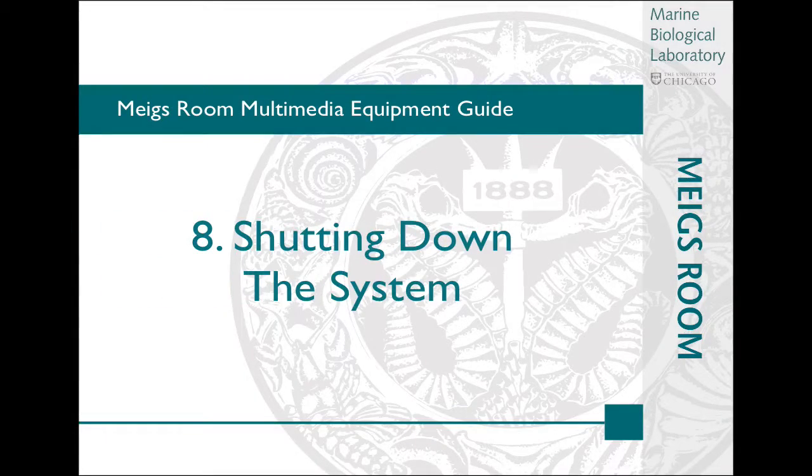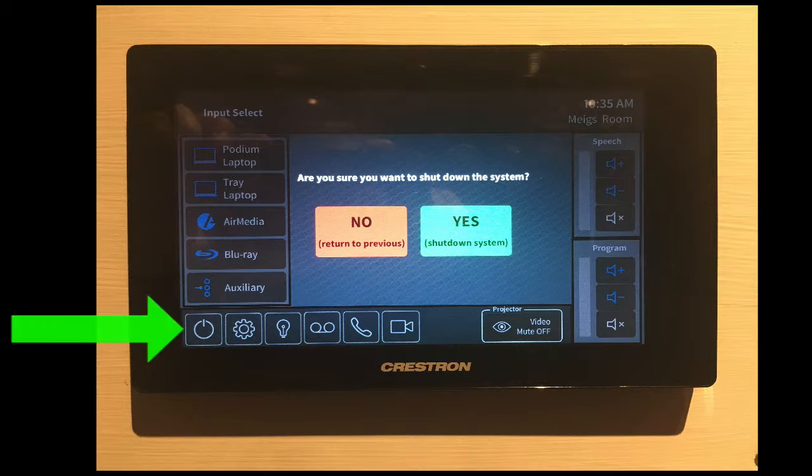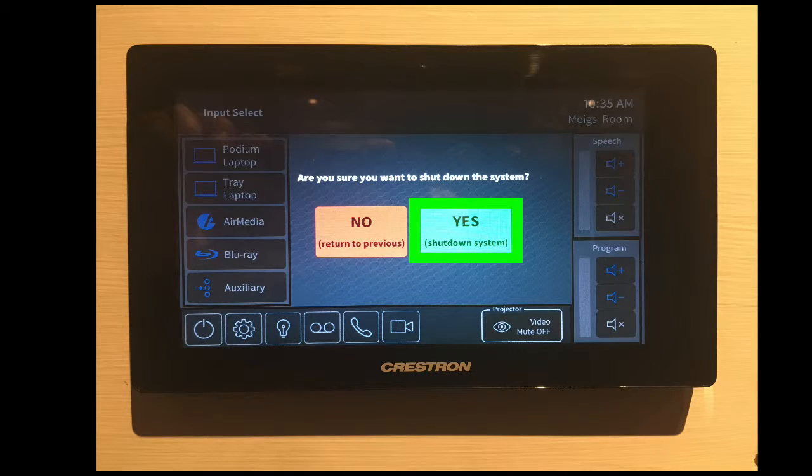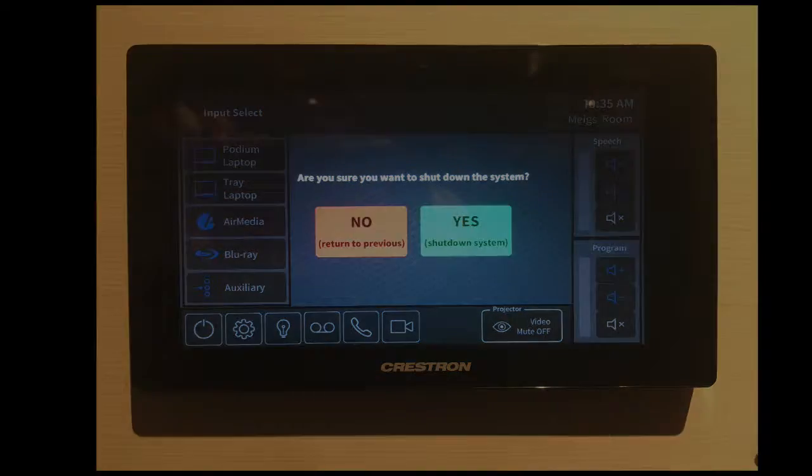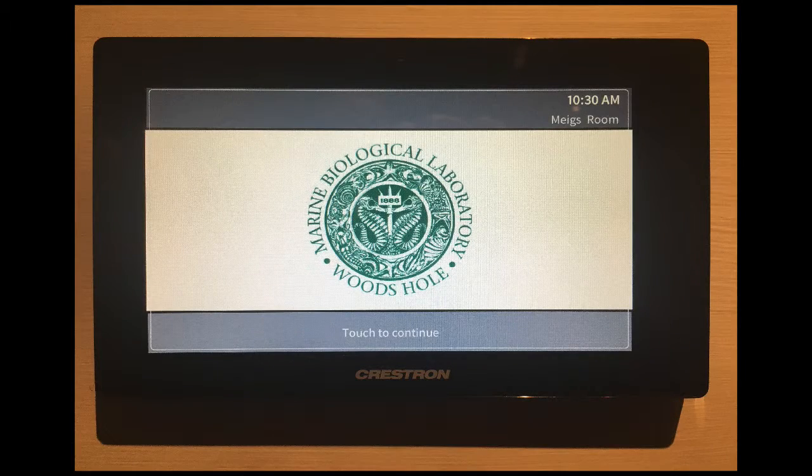Part 8. Shutting down the system. To shut the system down, press the power button in the bottom left corner of the control panel. When you press the power button, 2 options will appear. Press yes to shut the system down, or no to return to the main menu. Once the system is shut off, the projection screen will retract, but the control panel will remain on. The control panel will turn off automatically after a few minutes.